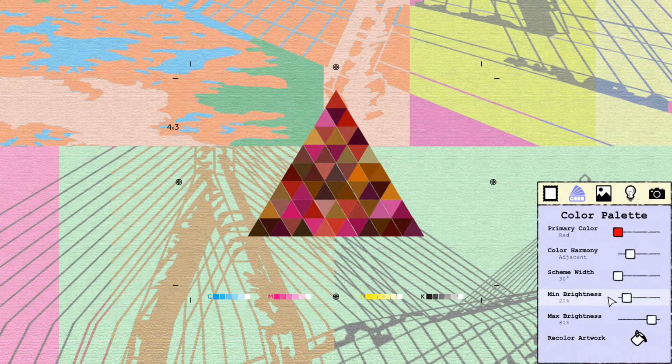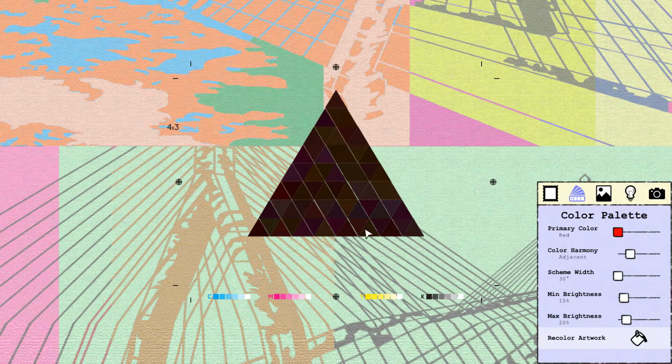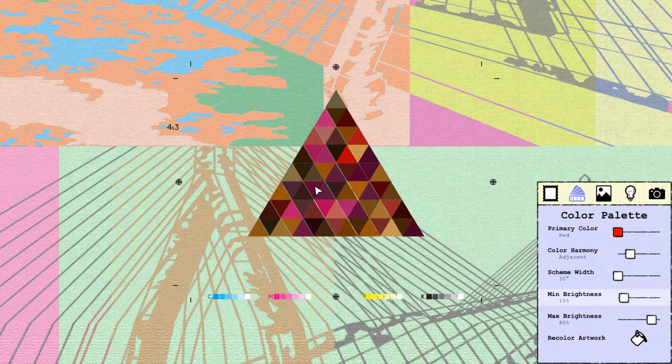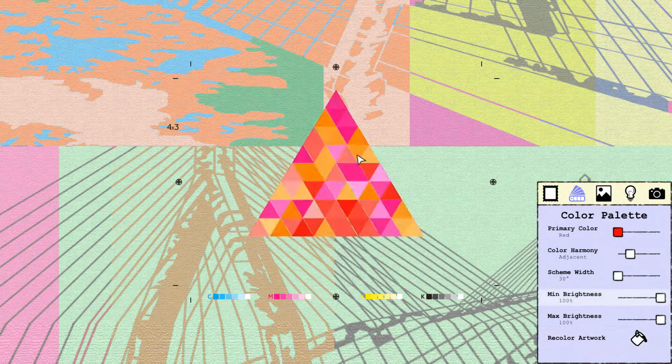And then the brightness sliders do just what they say. So if we want a really dark image, we can go with like 15 to 20, and we can get a really, really dark image. Or we can move the max brightness up and get something with some higher contrast. Or we can crank both to 100% and get neon colors. So go ahead and experiment with these because there's a lot that goes on in here.